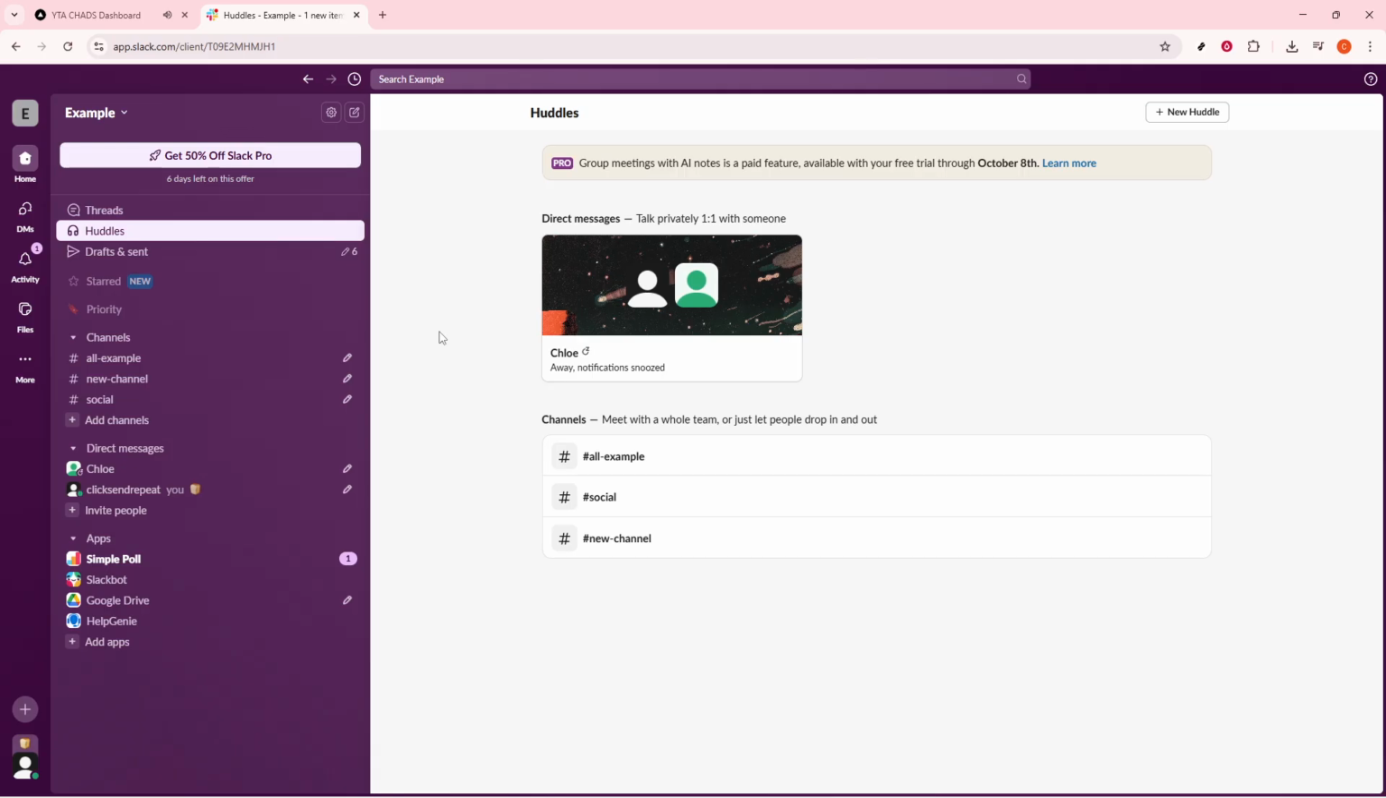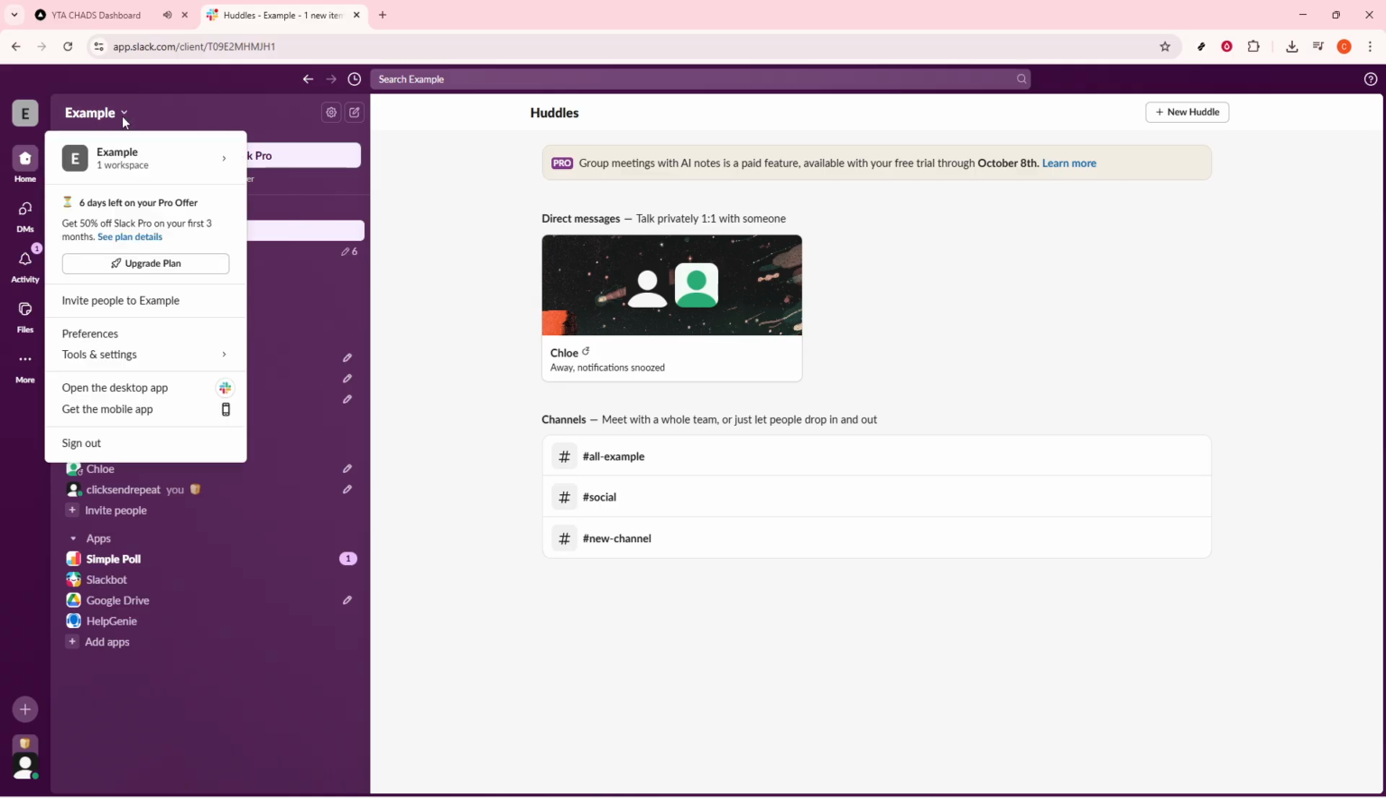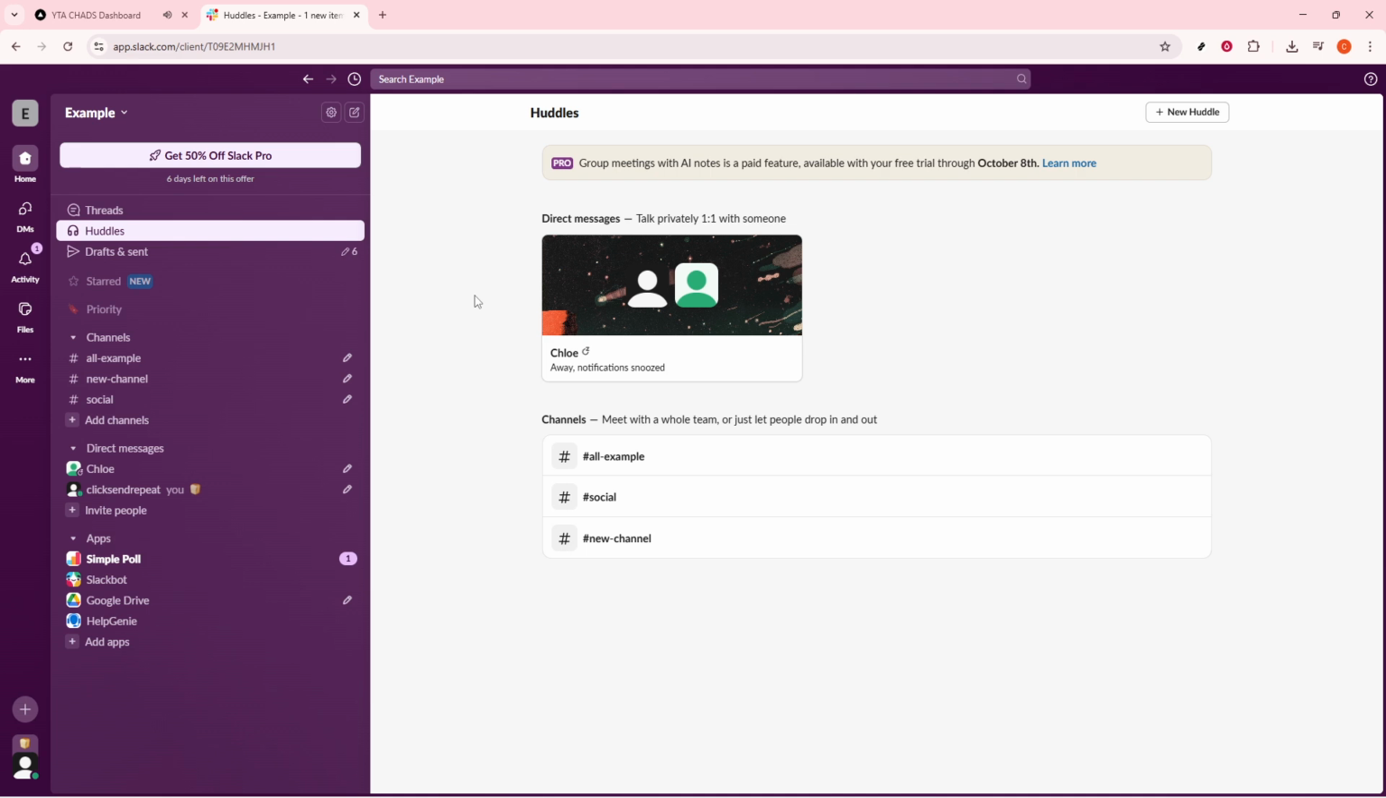First, you need to launch the Slack desktop app or open it in your browser. Once you've done that, log into your workspace. This is your home base for all things Slack, where you can access your messages, channels, and direct messages. Ensuring you're logged in properly is the first step to staying connected with your team.